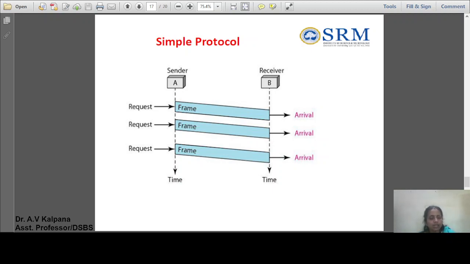In the simple protocol, whenever there is a request, it is going to send the data frame, but there should be some kind of mechanism to slow down the rate of transferring of frames, right, so that the receiver does not get overwhelmed.